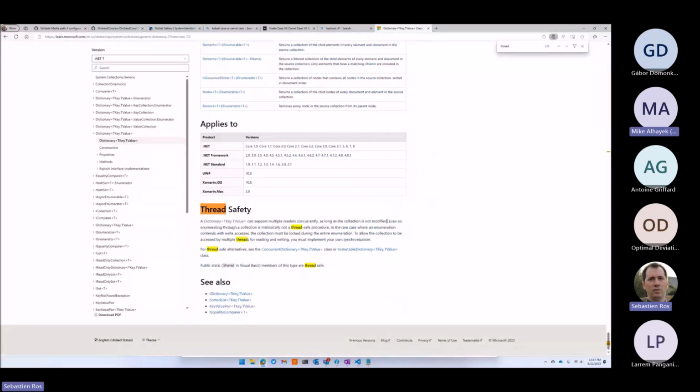Good. I just did a quick Google. It says it's not thread safe. Quick Google. But it does say in here. So okay. Dictionary says it's thread safe on multiple readers concurrently. So that's good. But it doesn't say that for hash set.